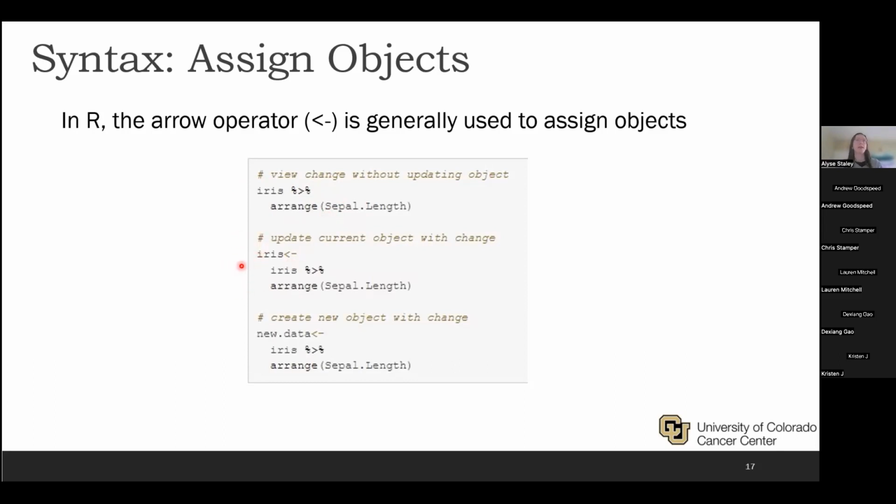If you want to update the data set, you can do so by specifying the same name of the data set. If you want to create a new object, then you're creating a new data set, in this case called new.data, that is taking your old data set and then applying the change.